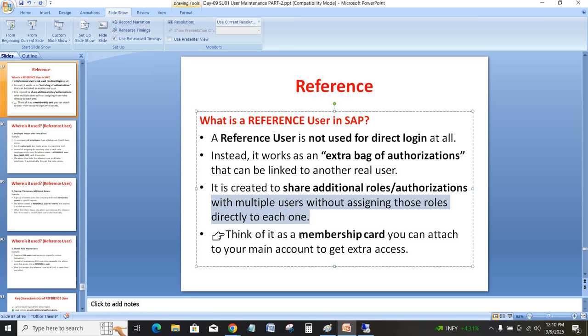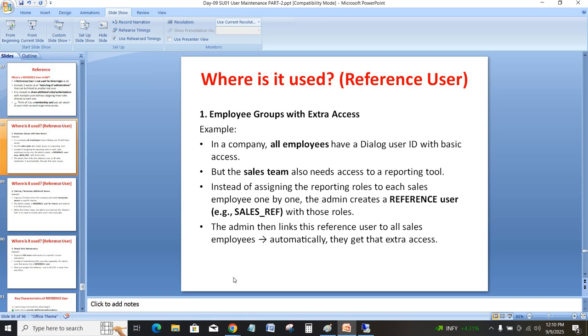Now think of it as a membership card. You can attach it to your main account to get extra access, right? Okay. Now where can we use it? Employee groups with extra access.